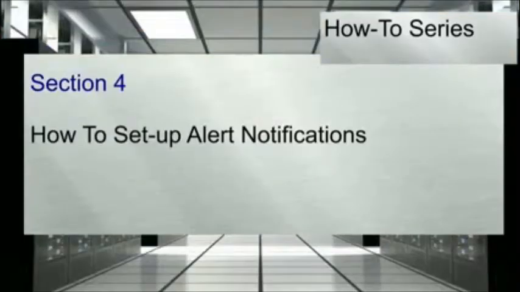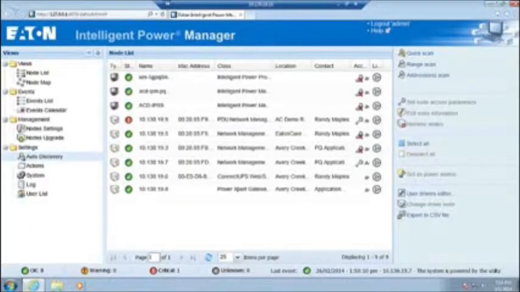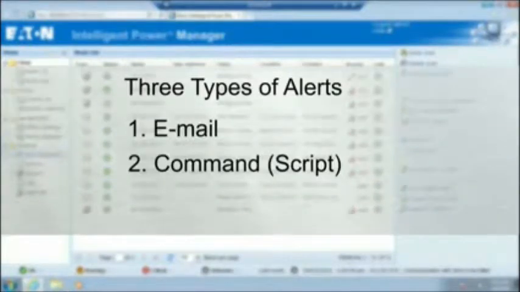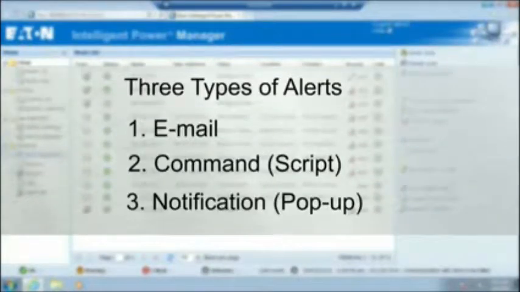Section 4. How to set up alert notifications. Alert notifications can be configured to initiate during specific node events. There are 3 types of alerts: email, command, such as an execute script program, and notification, which represents a pop-up alert notification that can be set to the alarm box, which is available through the system tray icon.